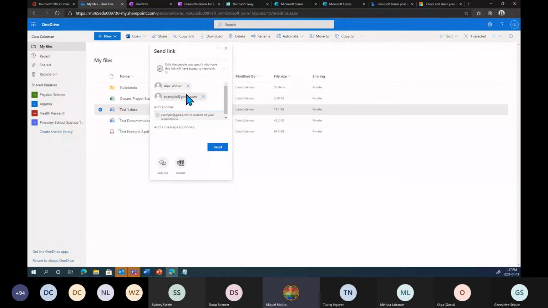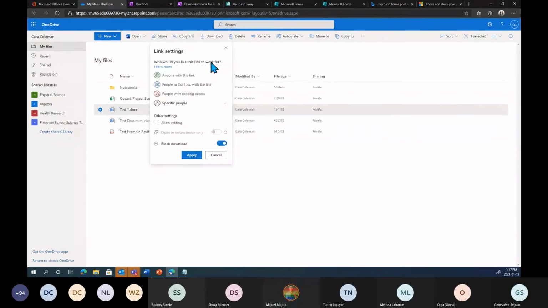This means if Alex forwards this link to other people, those other people will see that they don't have access at all. All right. And the reason why this is so important is to just make sure if you're working with other people on a document, you have full control of who has access to what. Okay. So if, for example, we go back to anyone with the link, and let's say it's an informational piece of document, you can just unclick allow editing and then just block the download so they could just see what you want them to see.